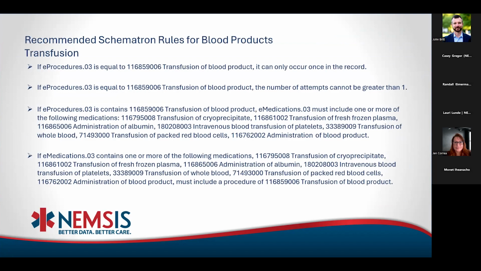Next, we have the recommendations for Schematron rules for the blood product transfusion. I'll leave them up on the screen here for a little bit for everyone to read. We have some additional notes on the next slide.